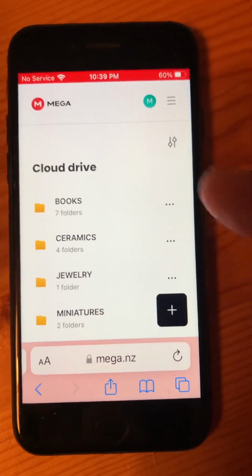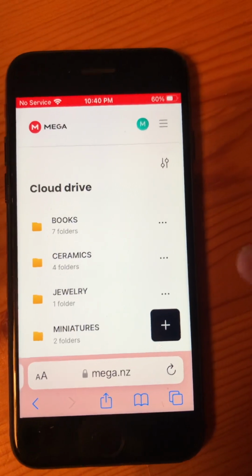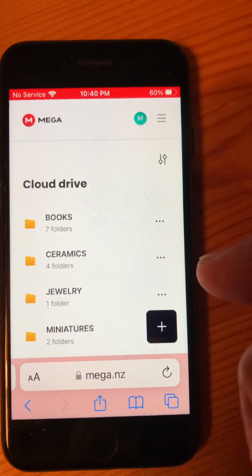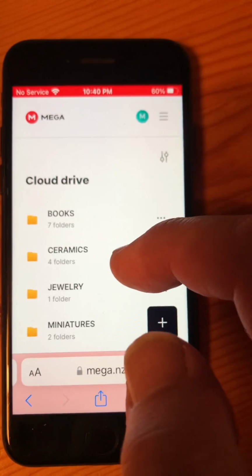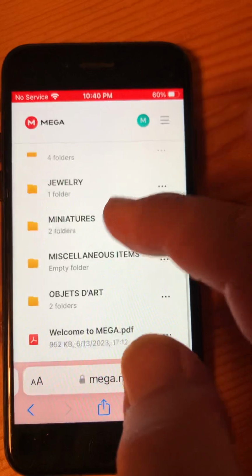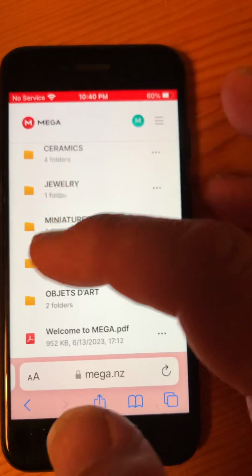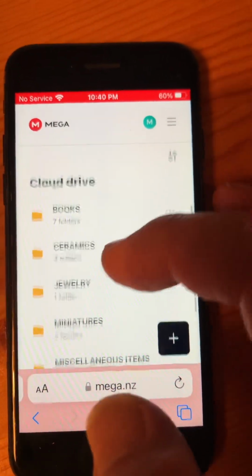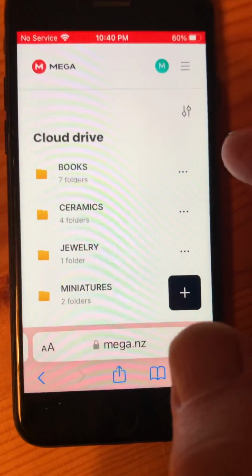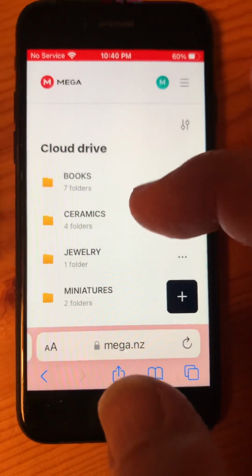Okay, so where it says cloud drive, the cloud drive is where all of your files are stored, and it shows the major folders that they're in. So we have a folder for books, ceramics, jewelry, miniatures, miscellaneous items, objet d'art. Each of these has a yellow file folder next to the word, so we know that those are folders. Now, one thing to remember, almost all of these folders have folders inside of them, subfolders.